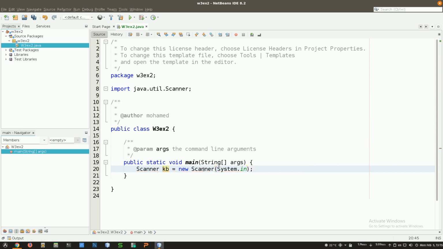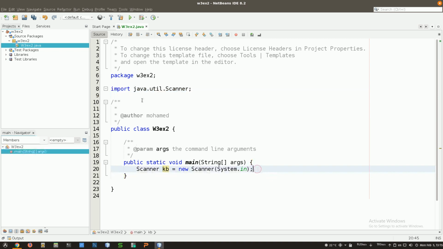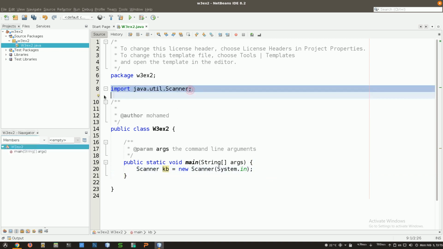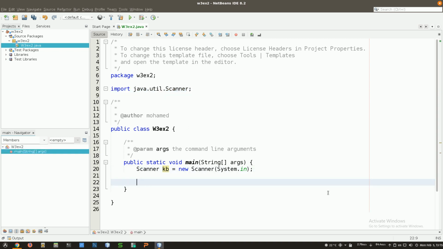By using Control Space, it just added the import. The import is important. I did not type it myself, as you have noticed. By using NetBeans help with Control Space, and then you select it, it just does it for me. But if I don't get that help, you have to type it. And remember, you have to type the import before the class and after the package. So now I have this variable that's going to allow me to read numbers.